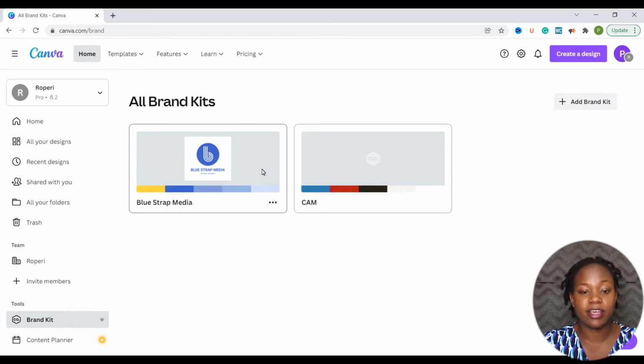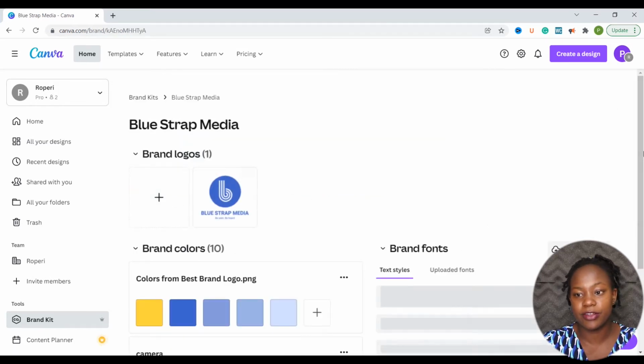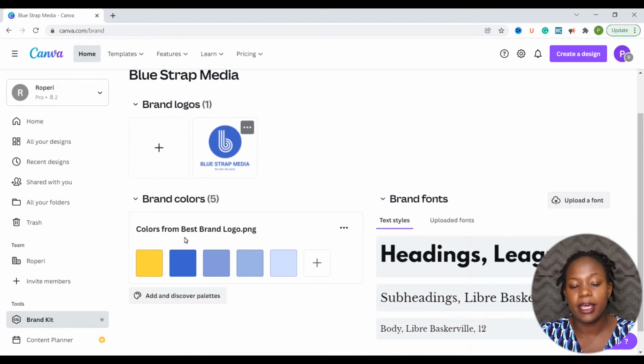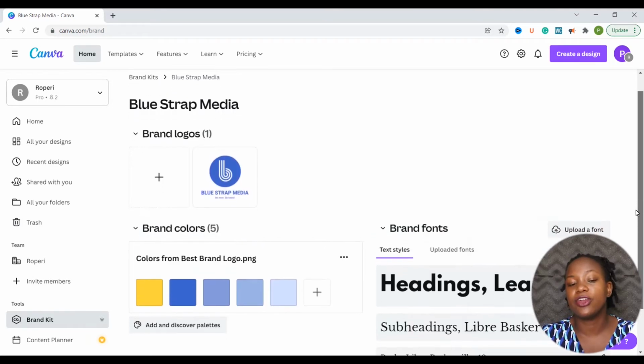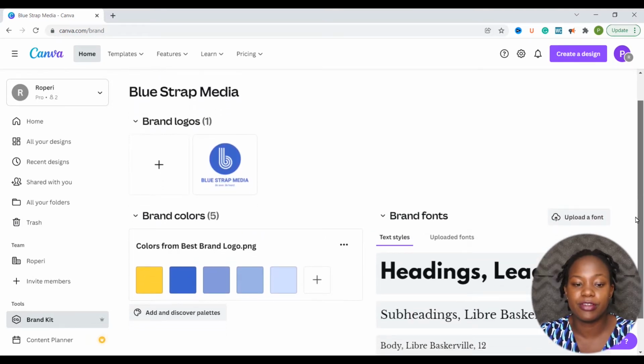I have 2 brand kits here, so let me click on this blue strap media one so that you can see what there is here. You can see there's a logo here, and you can see there's the colors that I use for this brand, and you can also see the brand fonts that are here. You can create more than one brand kit for your different brands.